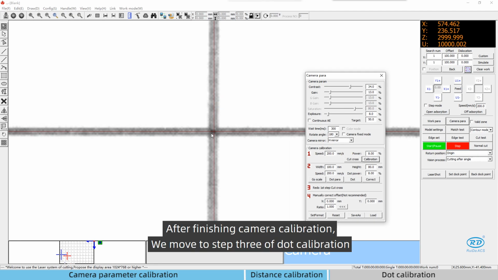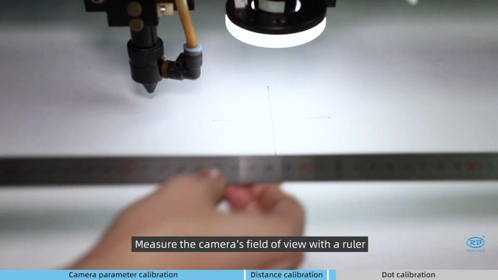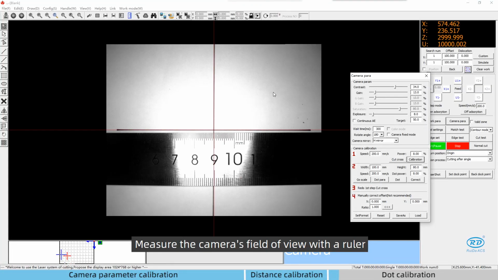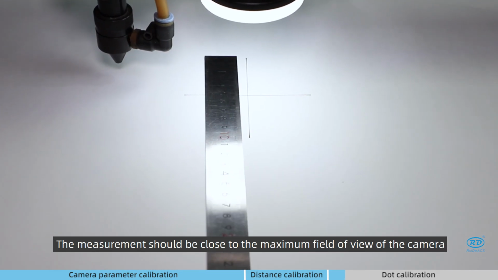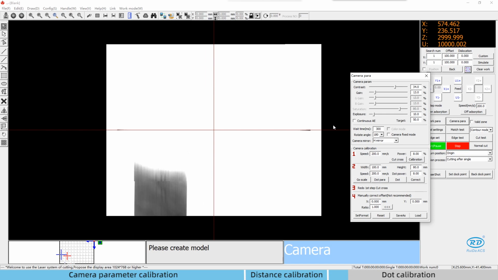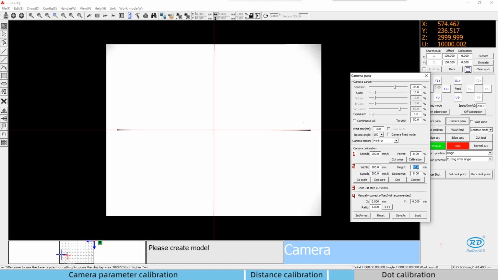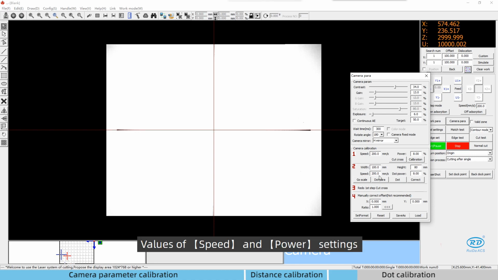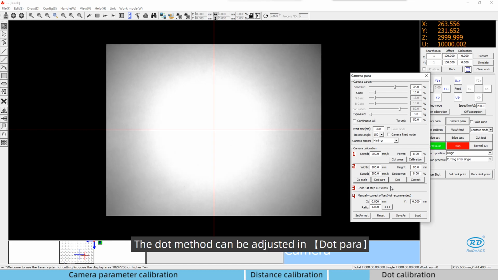After finishing camera calibration, we move to step 3 of dot calibration. Measure the camera's field of view with a ruler. The measurement should be close to the maximum field of view of the camera. Fill in the corresponding values in the width and height. Values of speed and power settings need to ensure that dots can leave easily recognizable scorch marks on the surface of material. The dot method can be adjusted in the dot para.